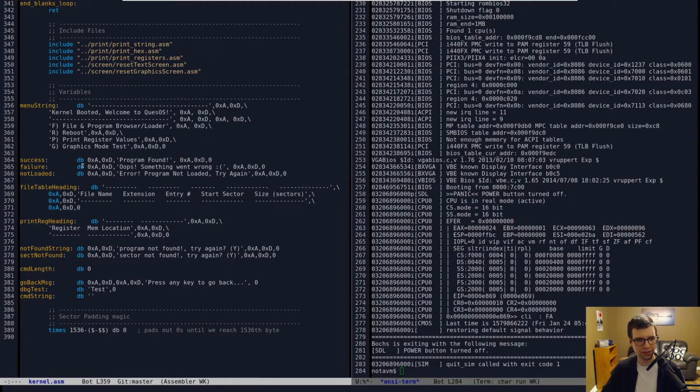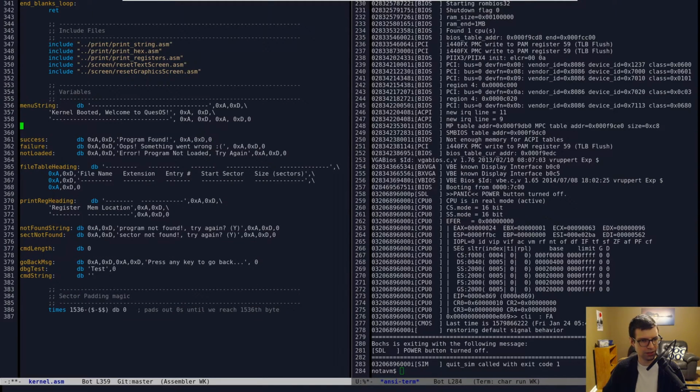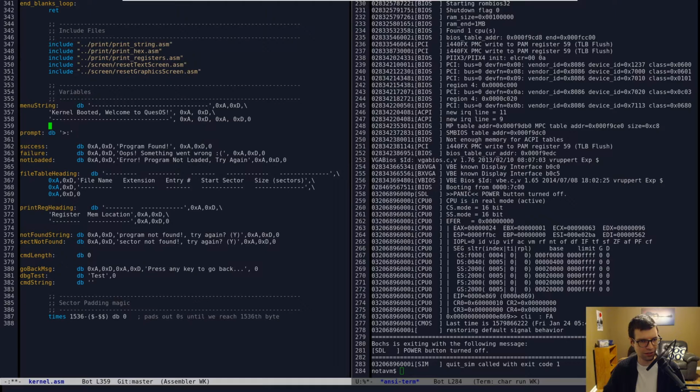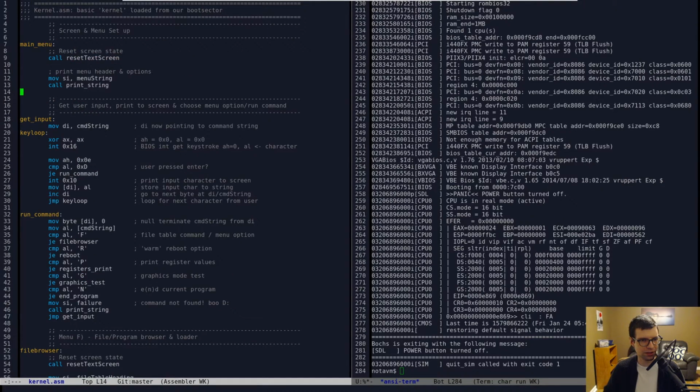So the menu string I'm gonna get rid of right now. Let's make a prompt variable. I'll just call it prompt, and right now we'll define it as a less than sign and a colon. Have that appear after we type something in. So we're removing the menu string, that's fine.